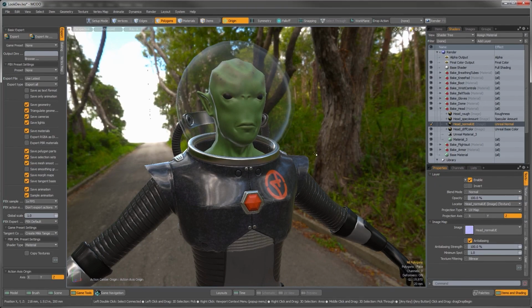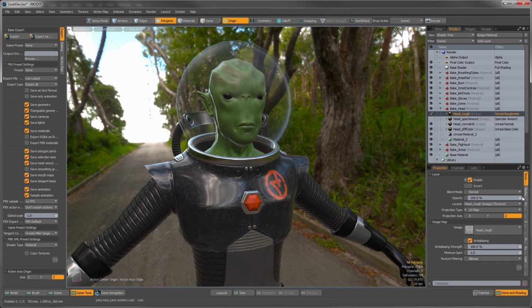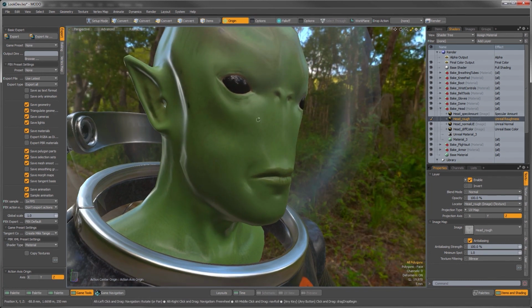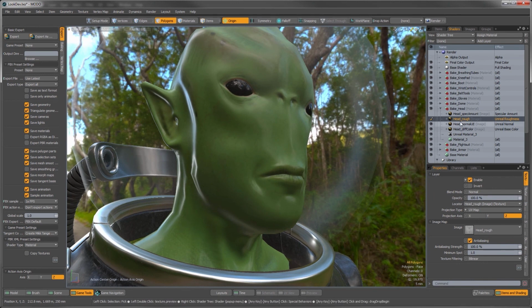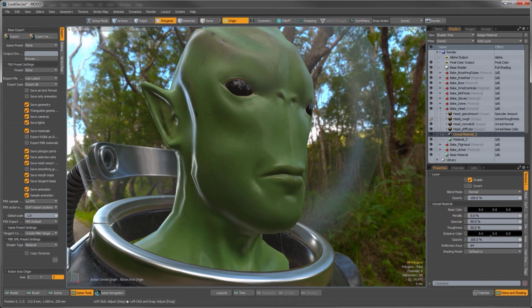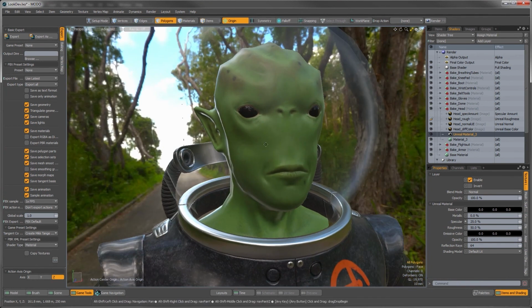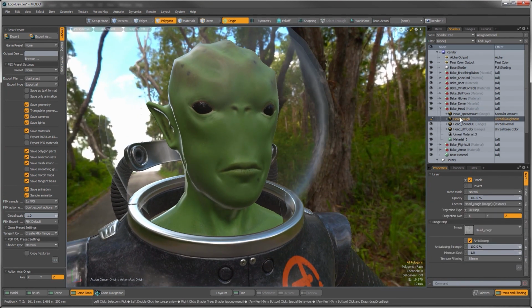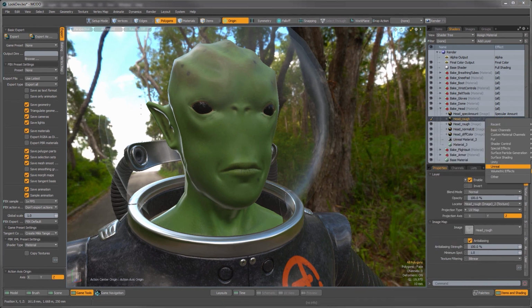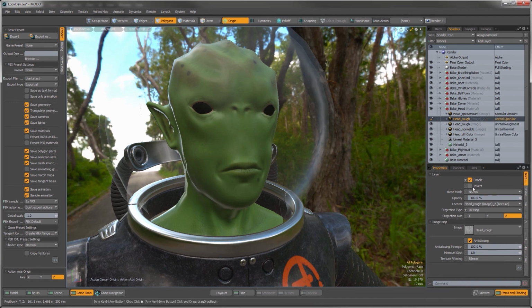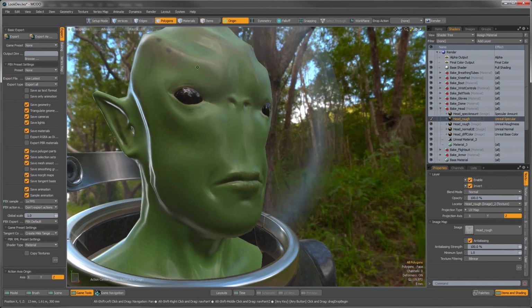Go back into Modo. So we can take that head roughness now and we can set that to an Unreal roughness. So we got glossy on the eyes, and then the head is a little more rough. So maybe that is controlled by this specular amount. So what if we increase that? He starts to look a little bit too glossy. So I'm wondering if we duplicate that, set this one to Unreal Specular, and then we invert it, if we get more of a good look.